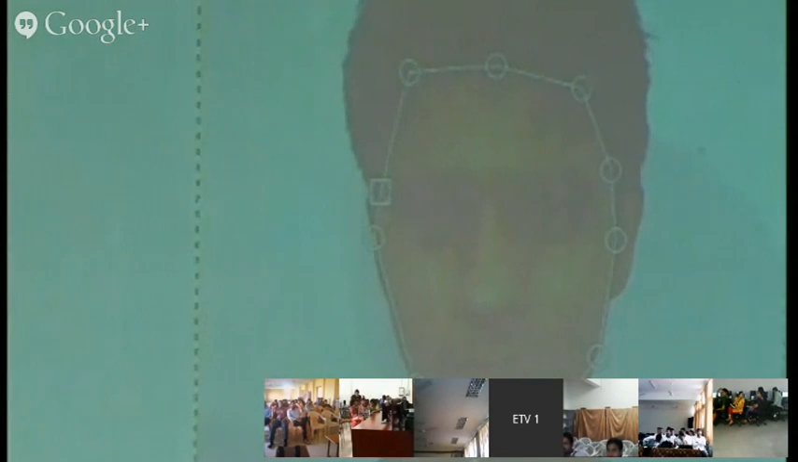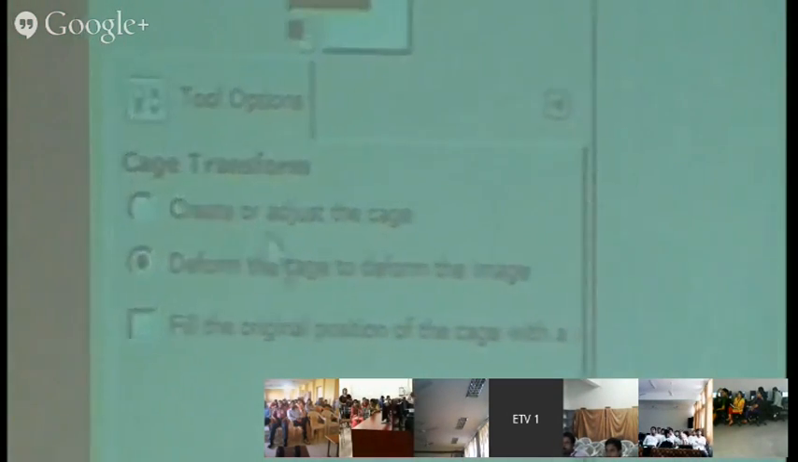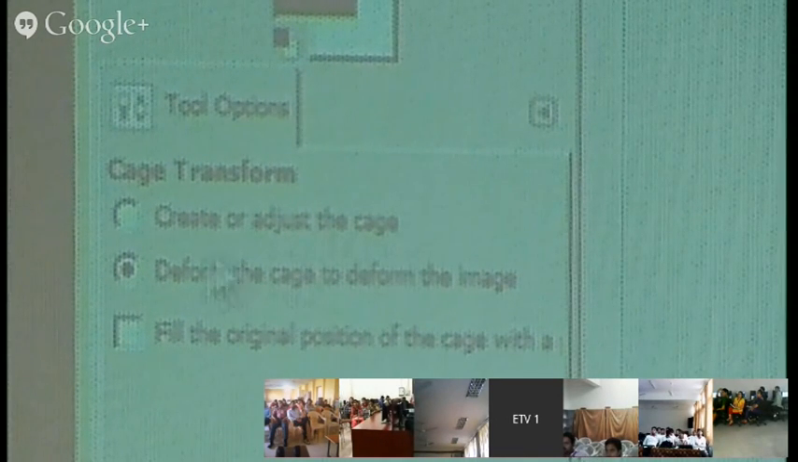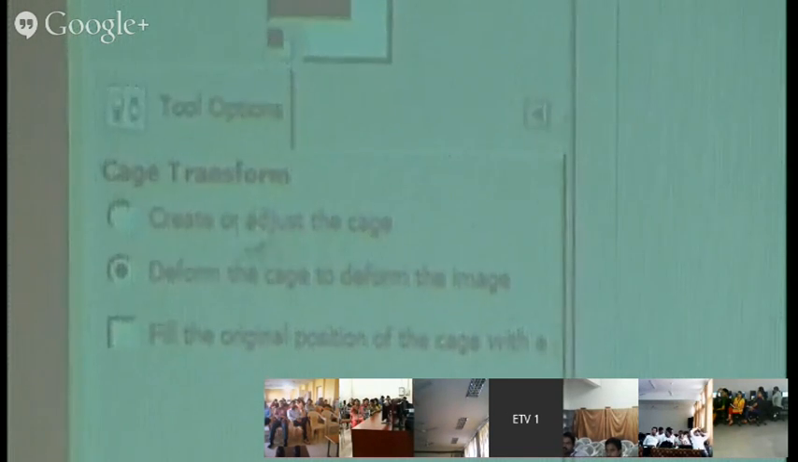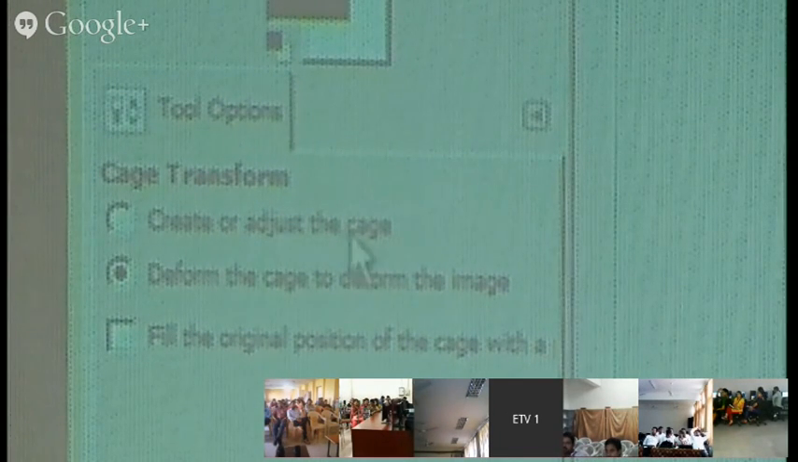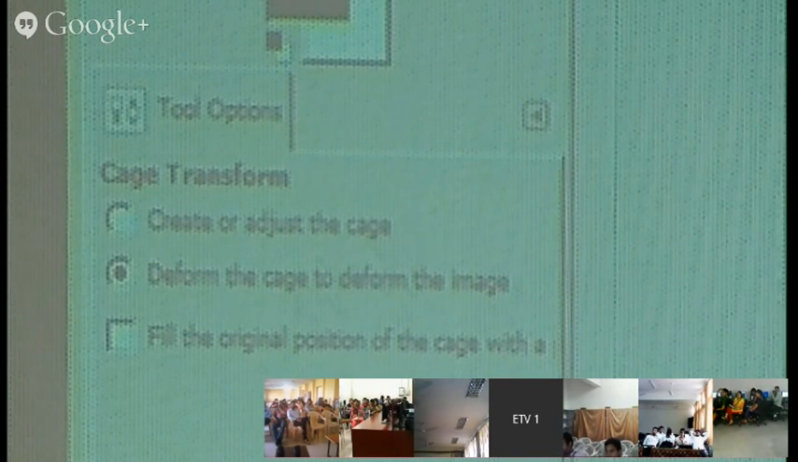Right, if you notice, automatically that selection transferred to deform the cage here. यह ऑलरेडी आप पहले कहाँ थी, पहले थी create or adjust the cage. If you want to do some alteration in this, again you have to select create or adjust, only then. Otherwise we are ready to work on this picture.